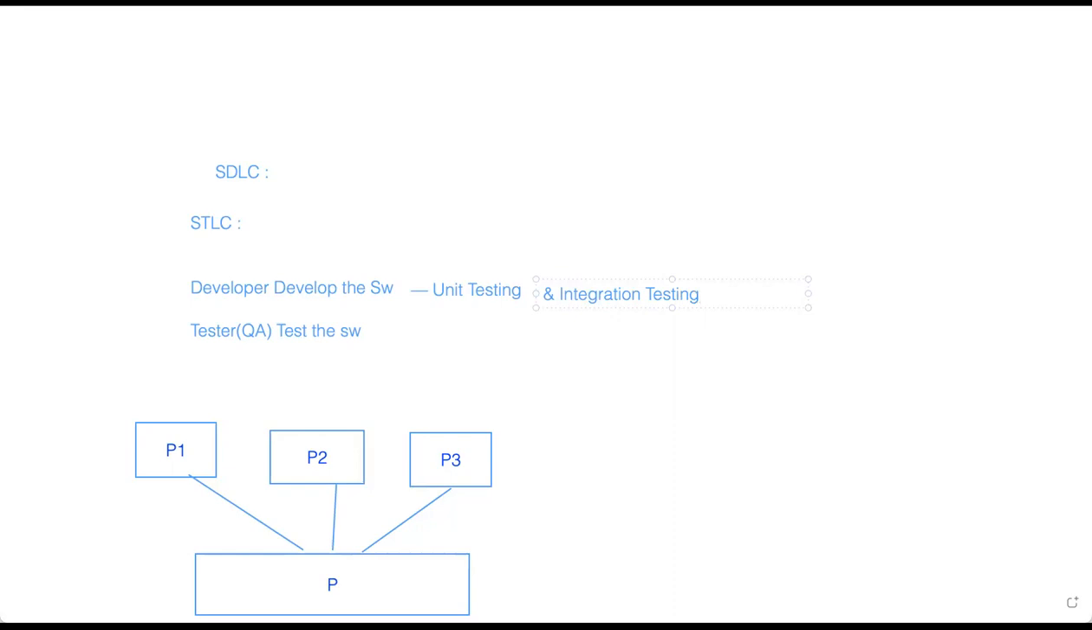So what is integration testing? It is testing of all the programs written by the developers after combining all of them into a single program or module. After combining all these programs into a single module, they will test whether the complete program is working or not. That kind of testing is integration testing.